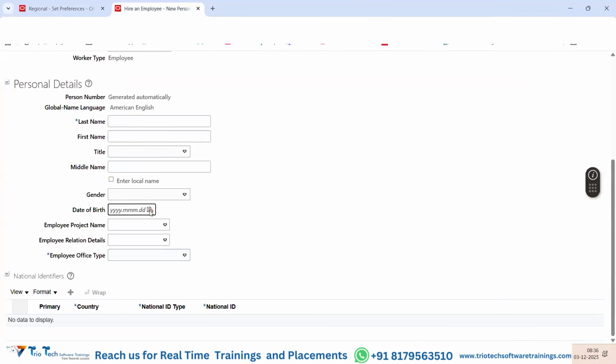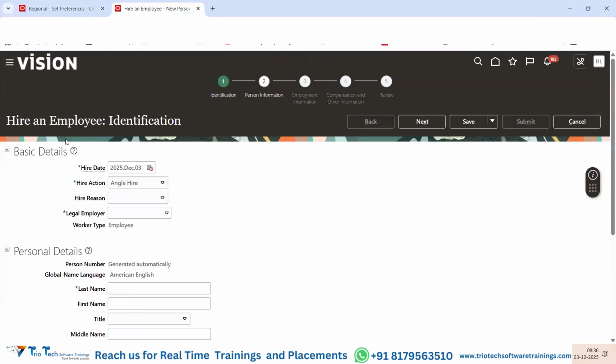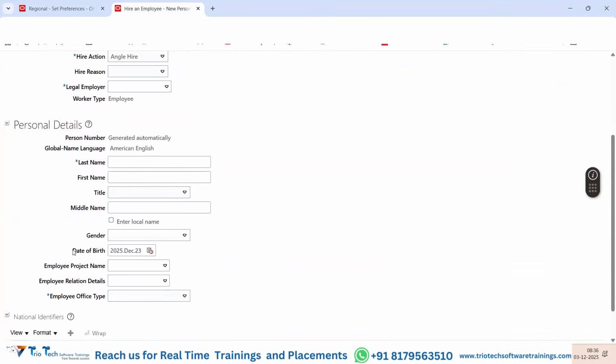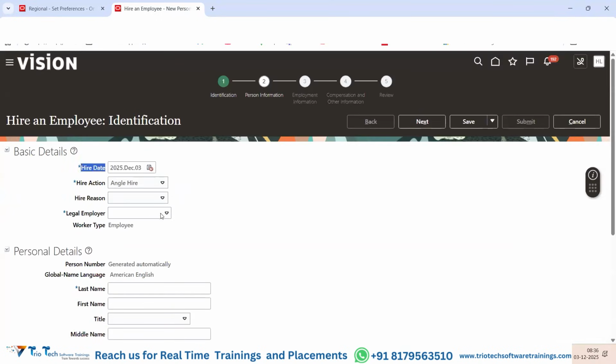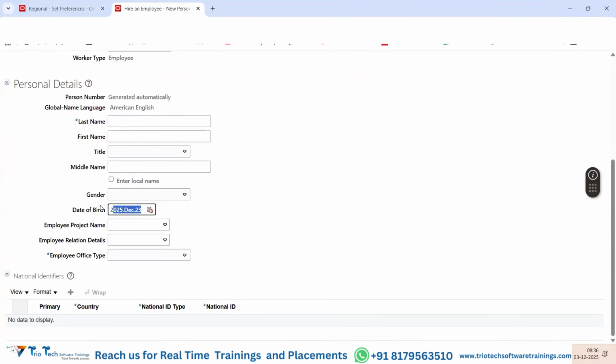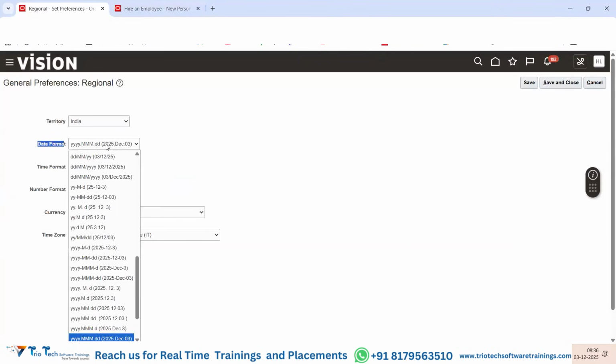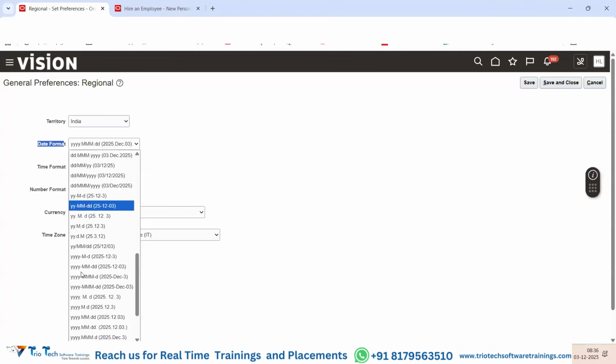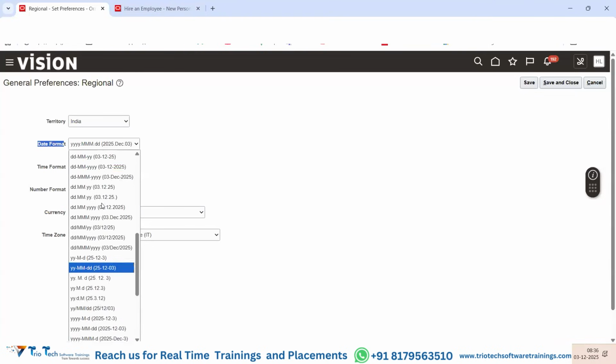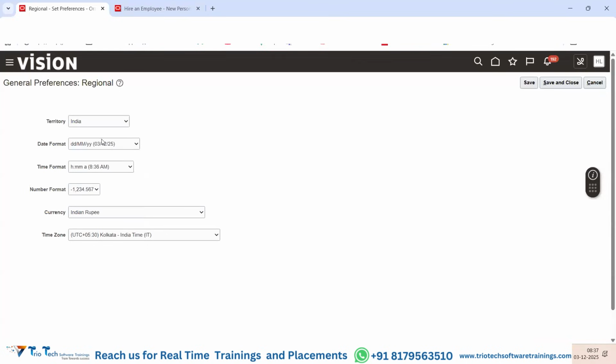See the behavior of these fields when I select this one. Earlier, this was not the case. It's not only about the hire an employee screen. Throughout the system, in any module, any screen you are on, wherever you find date type fields, how that format should come is decided in the general preferences regional button. You also check it out today after the class. Depending on our client's requirement, we can select the date format accordingly. Now I'm putting it back to DDMMYY.